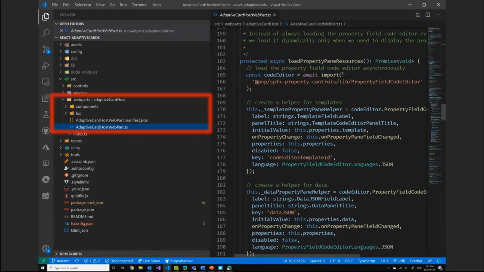So the first thing is in the project itself, I've created a web part called Adaptive Card Host Web Part. And we'll talk about this later, but you absolutely have the ability to take the component I've created and you can drop that in your own web part if you want to. But this is the web part I just demoed. This is how it works.